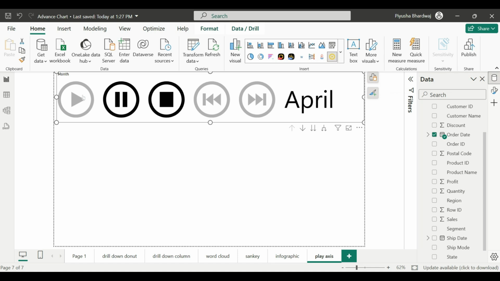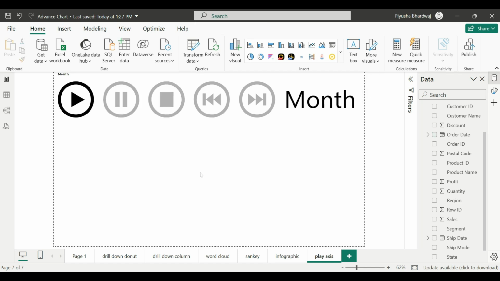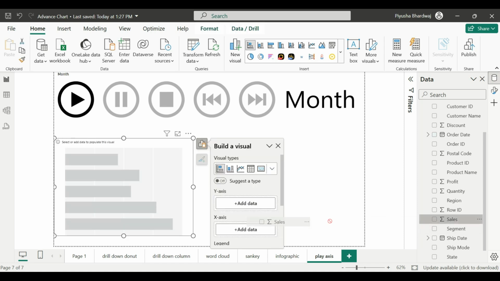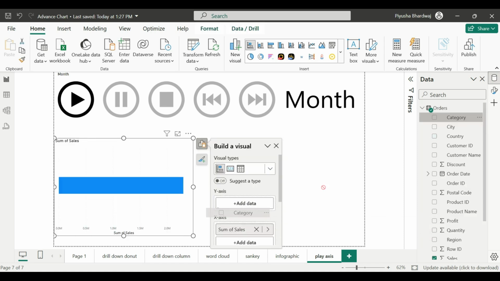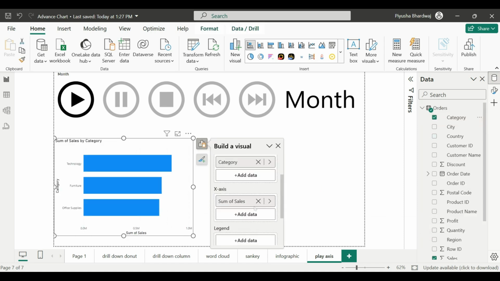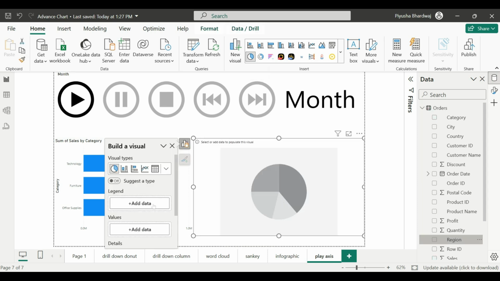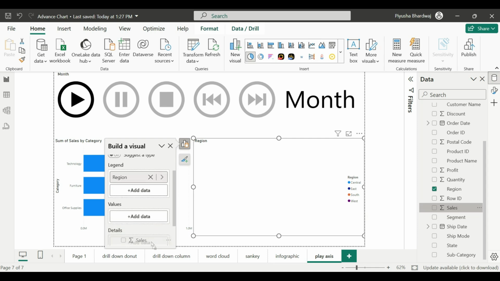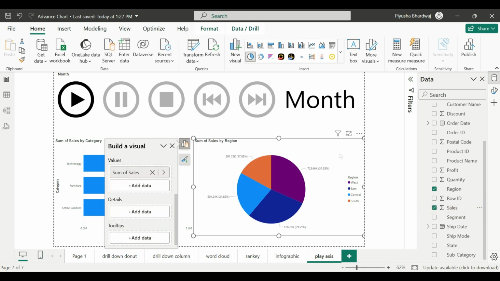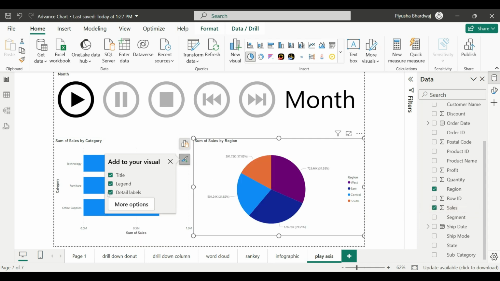It cannot work independently. It needs to have some charts to show the impact. So I will just create two visuals here. One is a pie chart and second a bar chart. So I will click outside, click on this bar chart, drag category and drag sales, and again click outside, click on pie chart, drag region and drag sales. So that's a simple pie chart here. Okay, and I will remove the region.